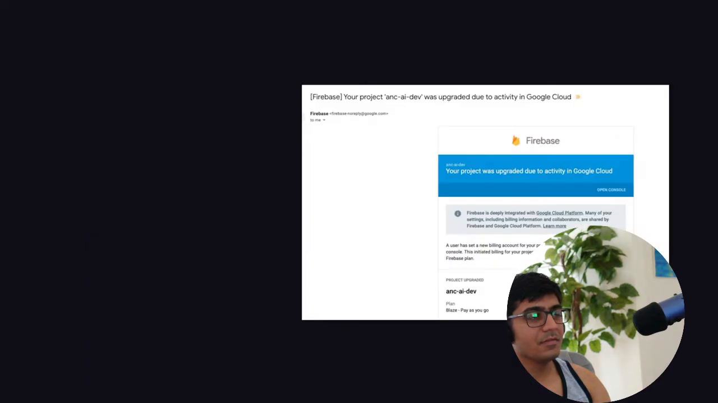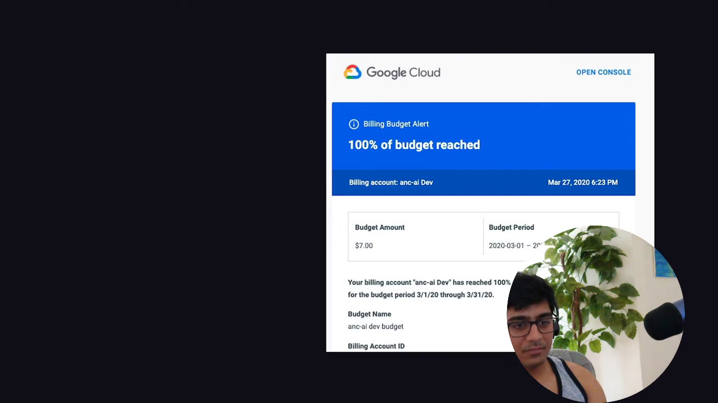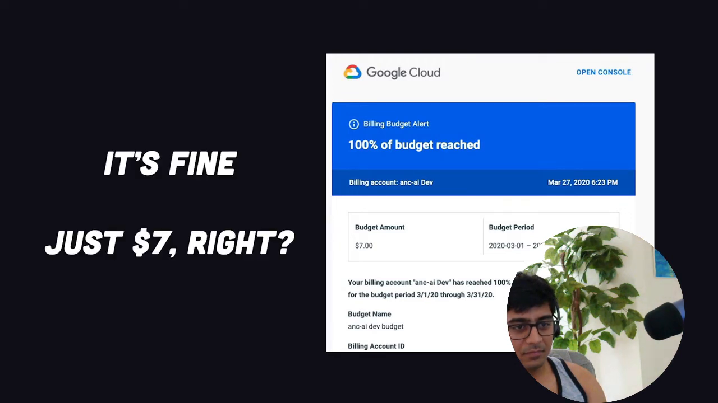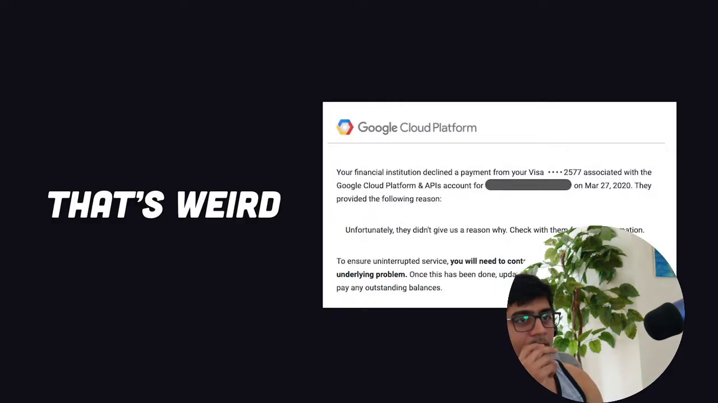You wake up to a couple of interesting emails. Our Firebase project was upgraded from the free plan to the pay-as-you-go plan. We must have enabled an API that requires billing, which automatically upgraded the plan. Not to worry, we already have a budget alert in place. Oh no, the next email tells us our $7 budget has been exceeded. The third email tells us our credit card was declined. I wonder why that would be.